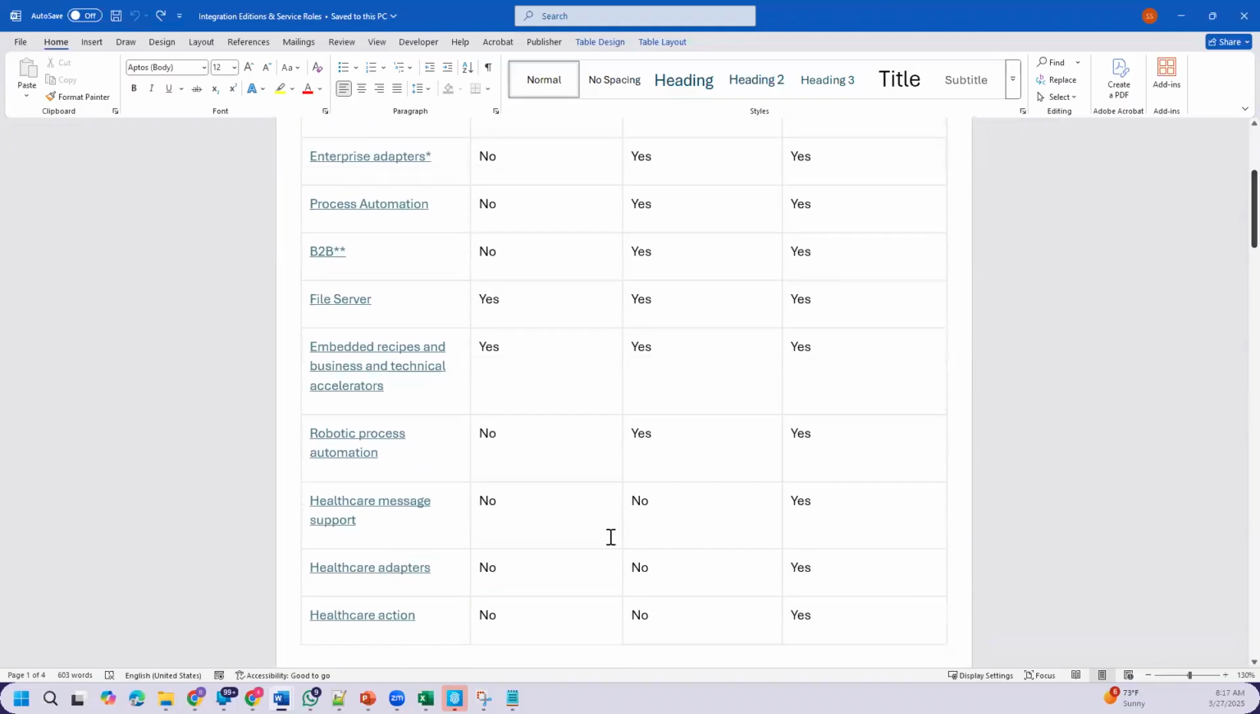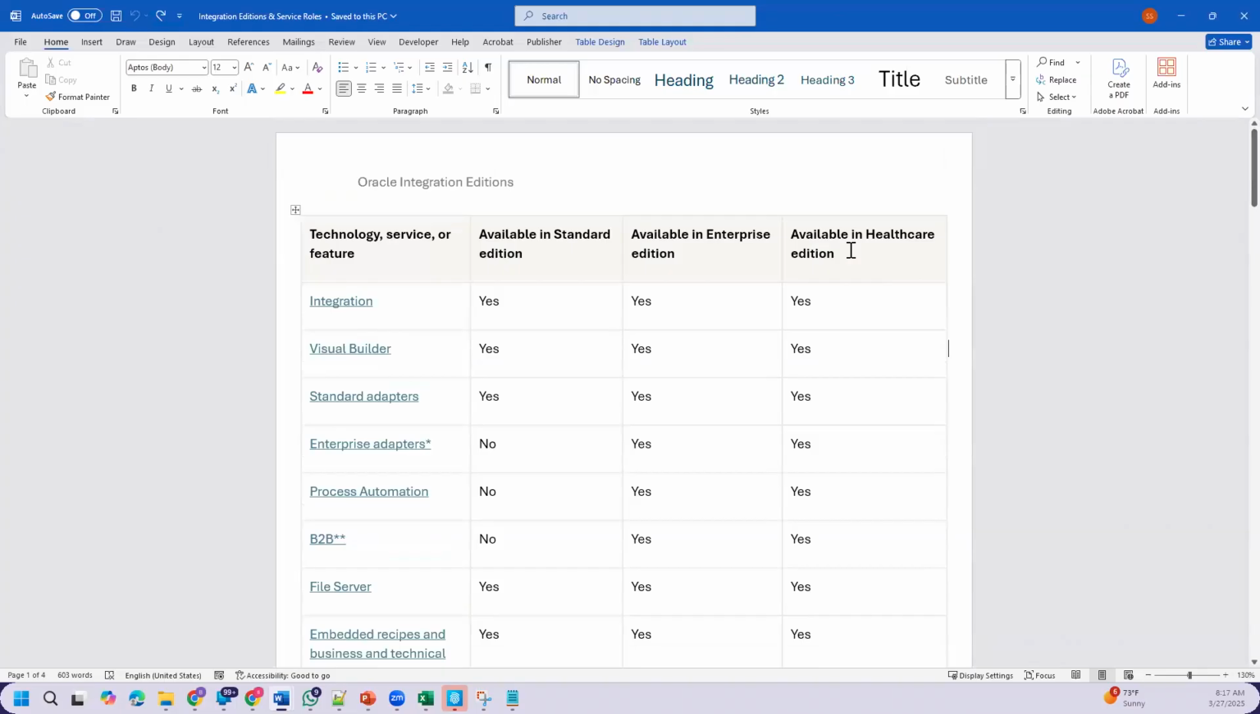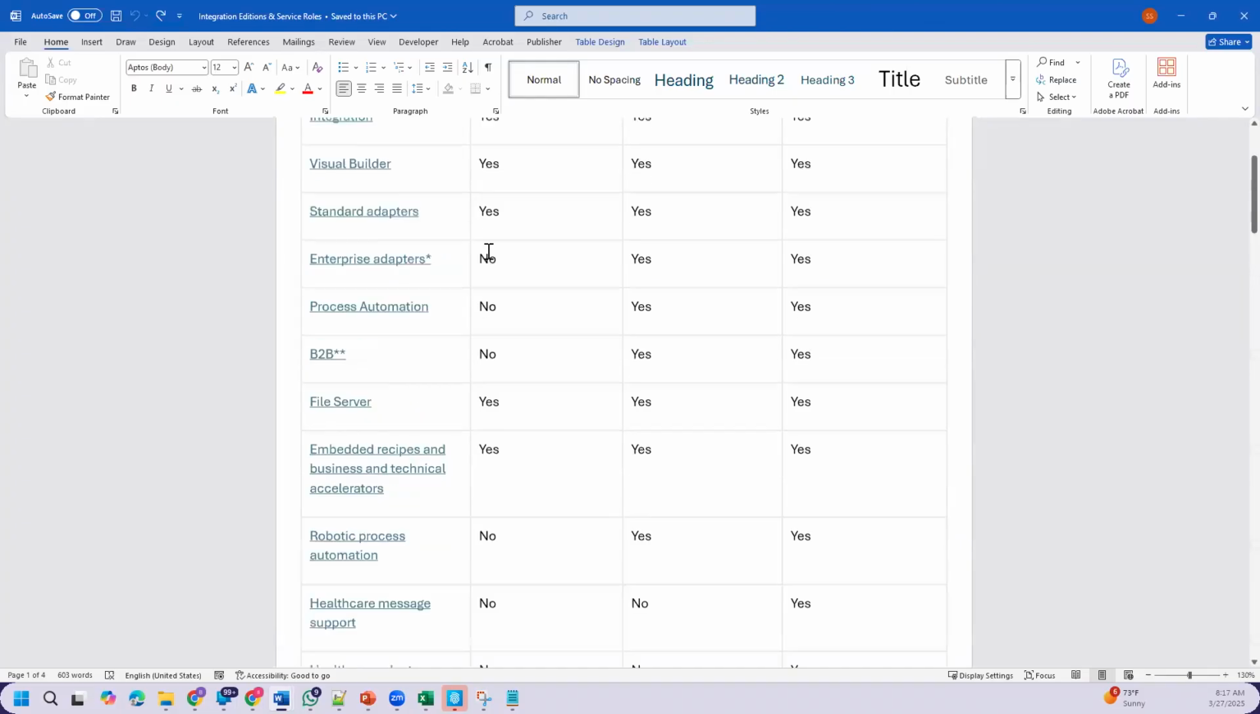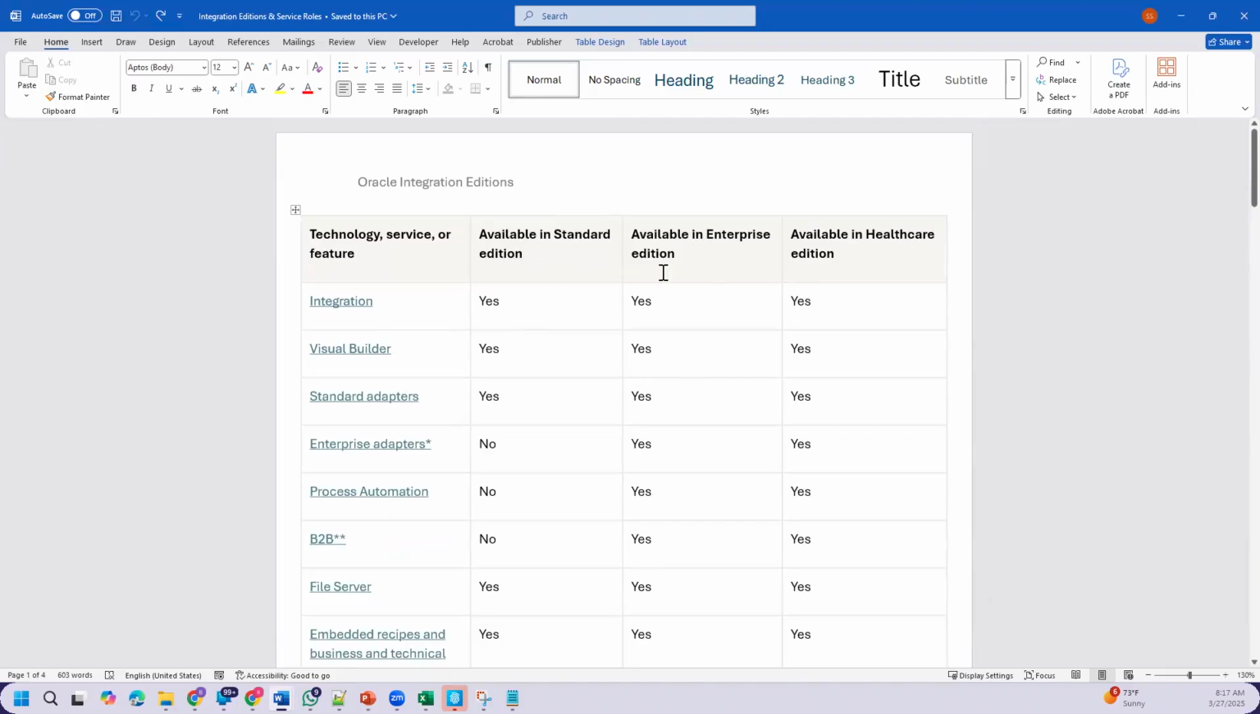This is a new feature that was introduced, where you can also do RPA from the integration cloud. The healthcare-related adapters and messages are not supported in it, because if your customer is a healthcare customer, they have to by default take the highest edition, the healthcare edition, which gets everything. Whereas the enterprise edition is what most customers will take, where you get everything except the healthcare-related parts. So if the customer is not processing any healthcare information or is not in the health industry, the best bet is to take the enterprise edition.